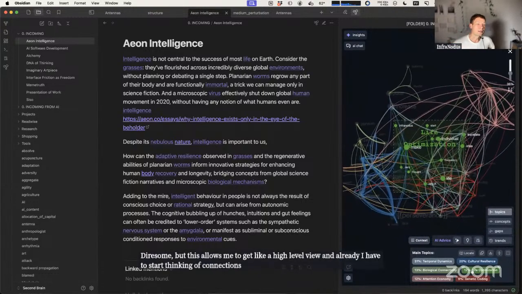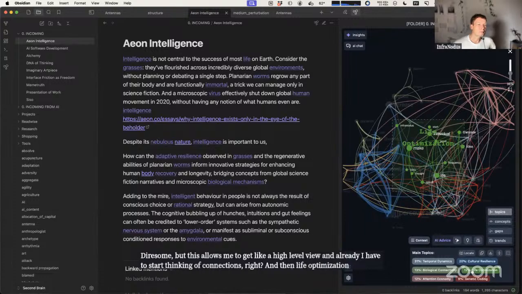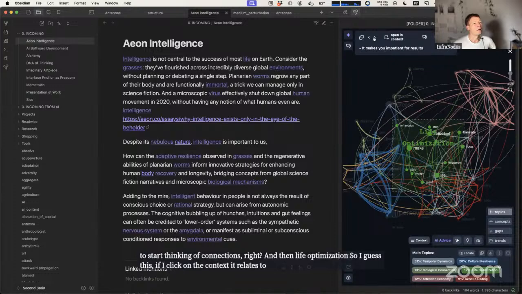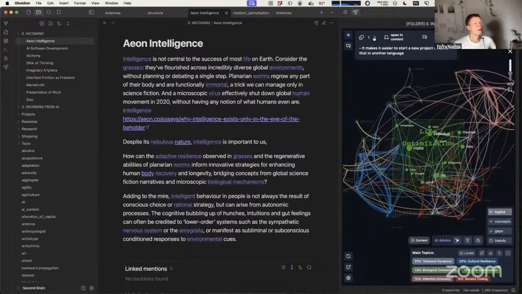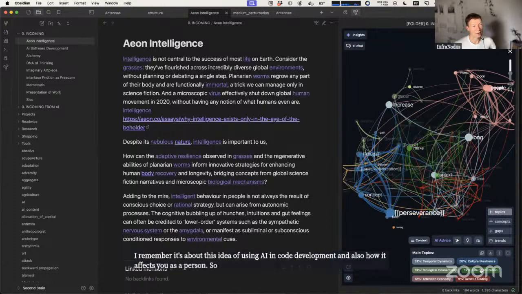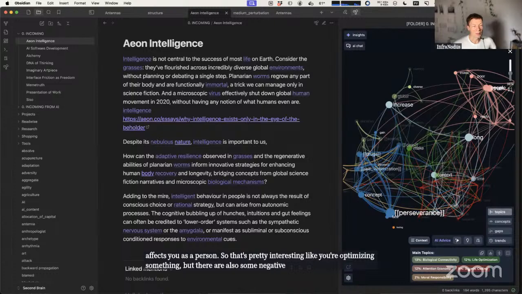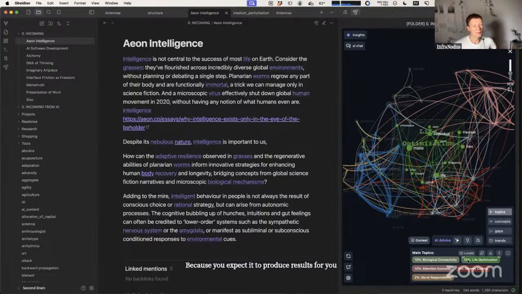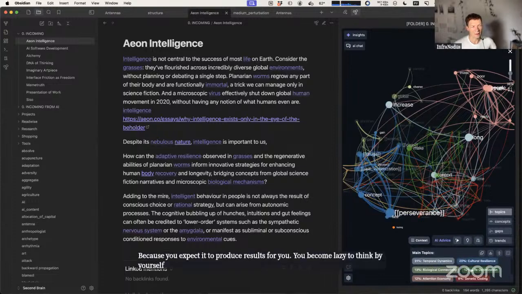And then life optimization. So I guess if I click on the context, I remember it's about this idea of using AI in code development and also how it affects you as a person. So that's pretty interesting. You're optimizing something, but there are also some negative consequences because you expect it to produce results for you. You become lazy to think by yourself and so on. So these are critical thoughts about AI.